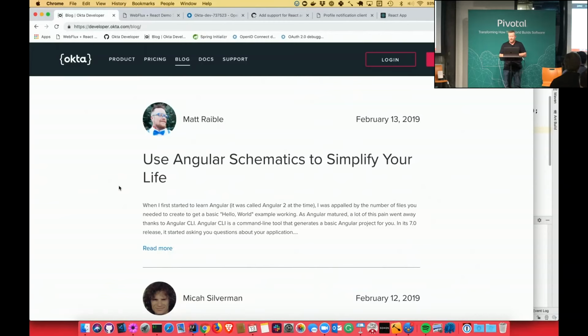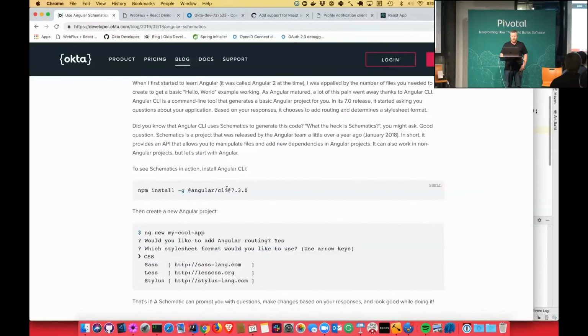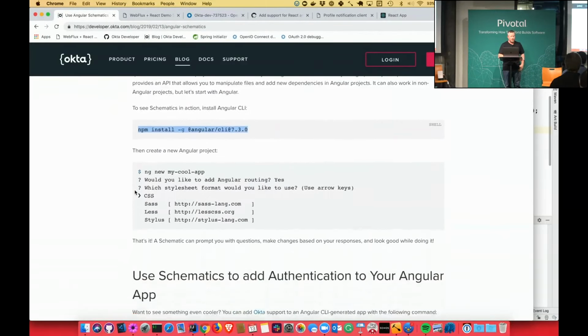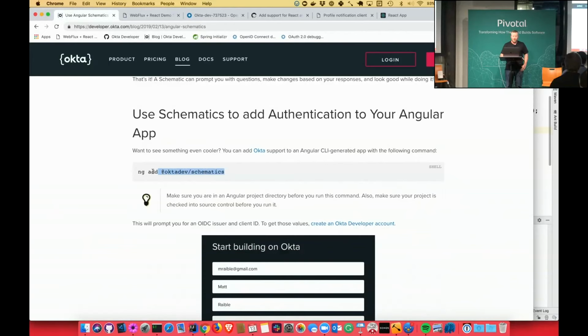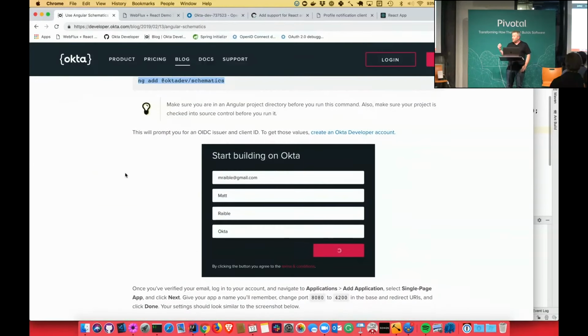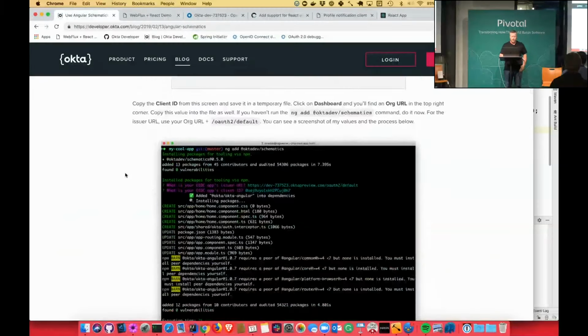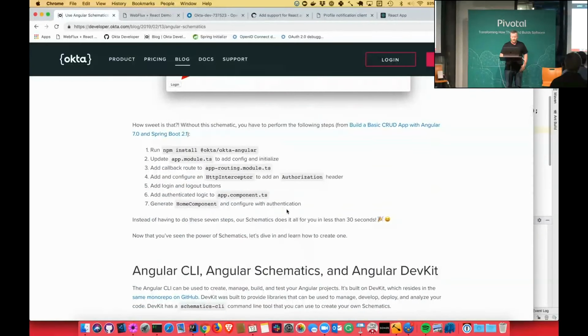So I wrote this blog post today about using Angular schematics to simplify your life. What you can do with schematics is create a brand new Angular project and run one command to add Okta to it. Very proud of this, because I used to struggle on stage, right? Because you know what I had to do? 7 steps. Now I can do it with 1. So what I did yesterday is I made it work with React.